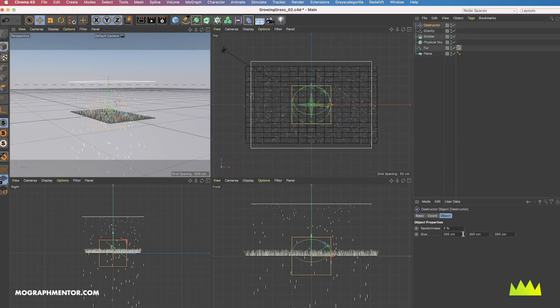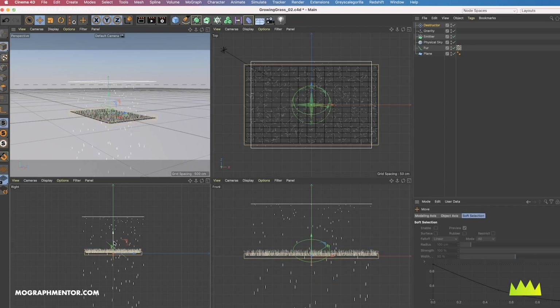So we just need to go into the object size and make it roughly the size of our underlying plane, and then this Z value, this height of the box, doesn't need to be very tall at all. It just needs to basically contain our plane.